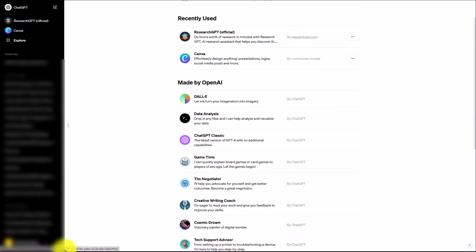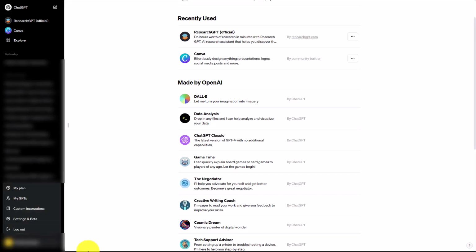If you go to your left-hand corner and you click on your account name, we're going to pull up a menu of your settings. Once the menu is open for your settings, you're going to see an element here that says My Plans. You're also going to see an element here that says My GPTs. You're going to see an element here that says Custom Instructions. And all of these are going to be elements that you can use in order to customize your use of ChatGPT.